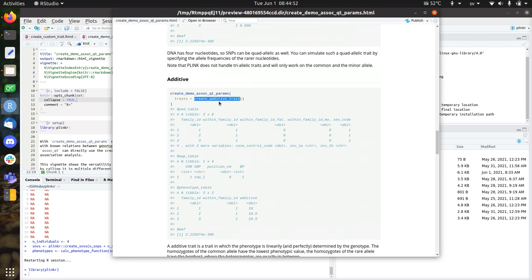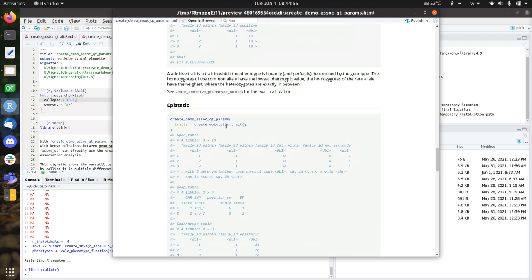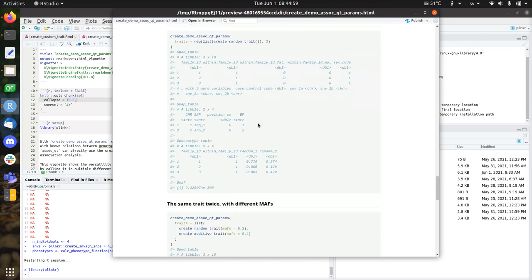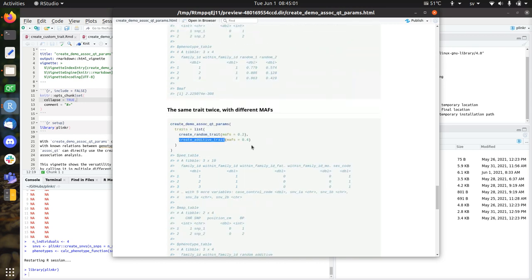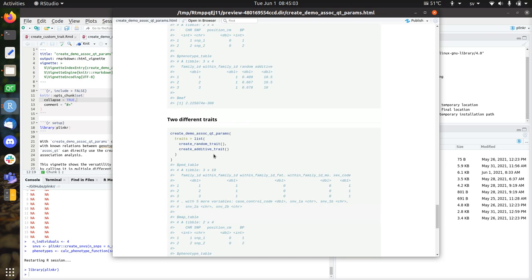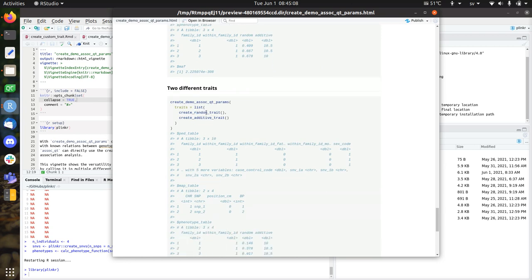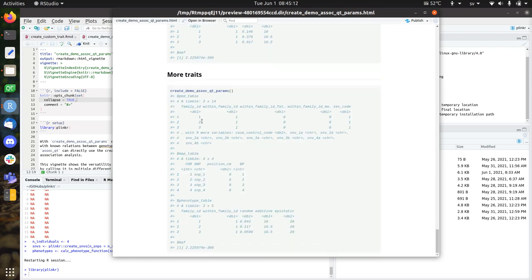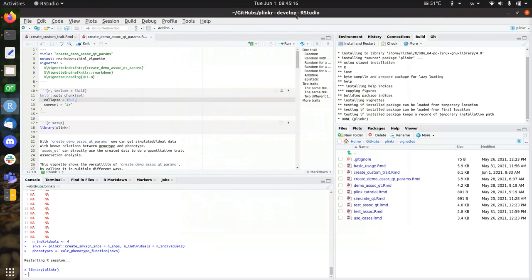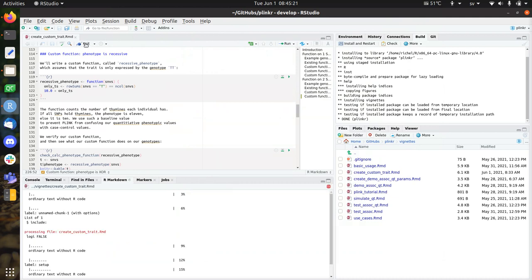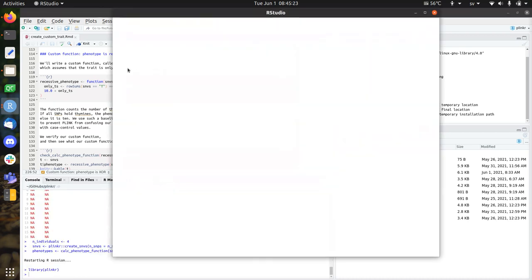We can use an additive trait. We can use an epistatic trait. We can use multiple traits, like two random traits, a random and an associated and an additive trait. So these are all standard traits, standard relations between a genotype and a phenotype. And what I'm going to show here is to create your own custom trait. So there's a vignette called Create Custom Trait, which shows you how to do exactly that.